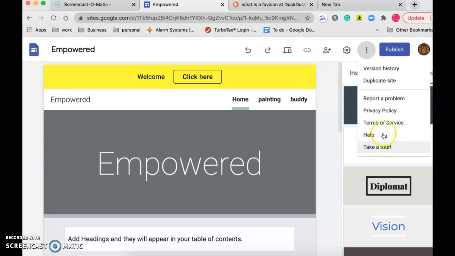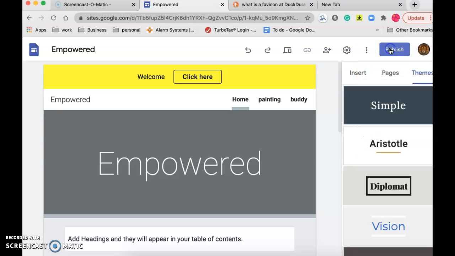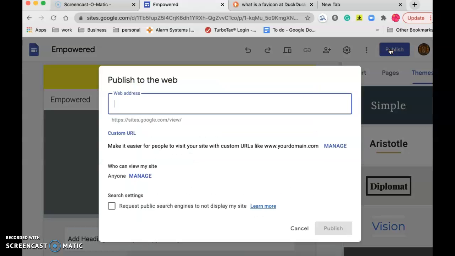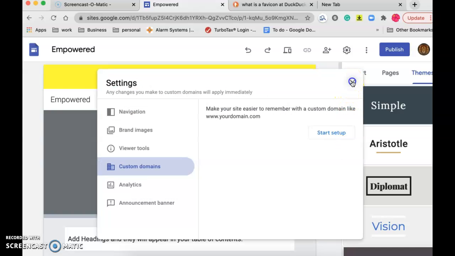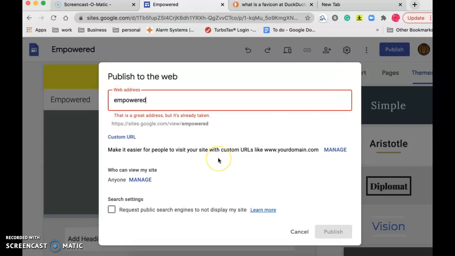When you're finally ready to publish your site, what you can do here is click that publish button, and then it's going to give you your web address. So let's say this is going to be, I'm just going to type in empowered, and you can see here sites.google.com/view/empowered, and obviously it's already taken. You can customize it, but remember this one might come with a charge, or if you're going to bring it in from another domain company, I guess. I'm not sure about that terminology. Please don't come at me.